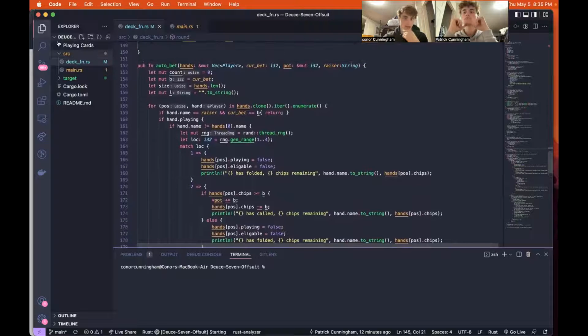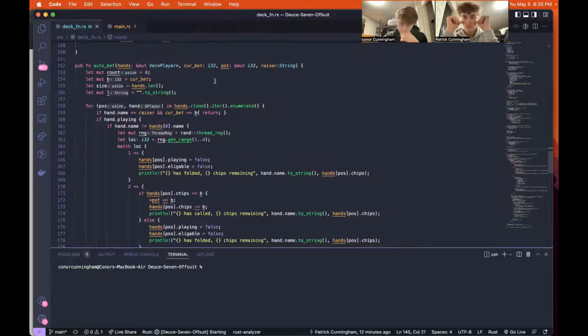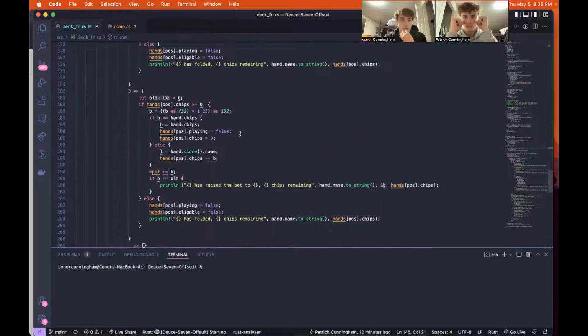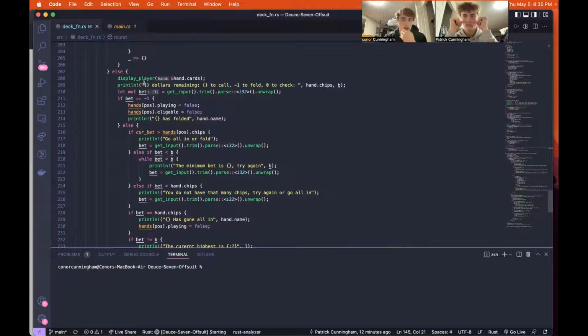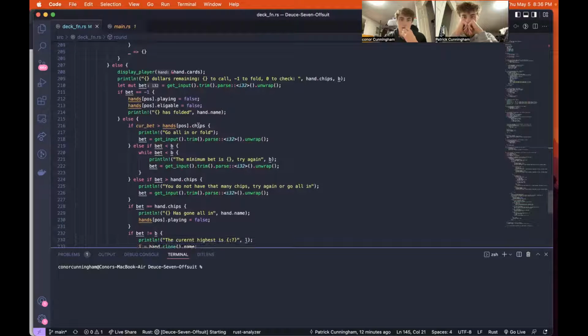which is a function we wrote that allows the user who is playing the game to bet chips for their cards. So the user will be prompted to either call, raise, or fold with -1, 0, or a value that they choose to put in. And based off that, we will evaluate the code.